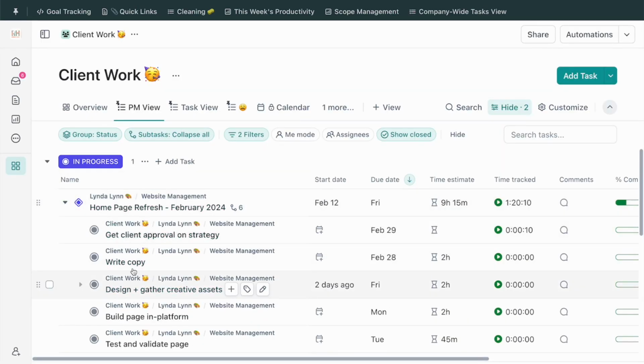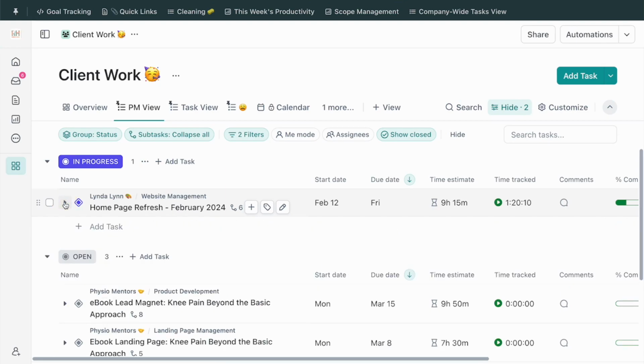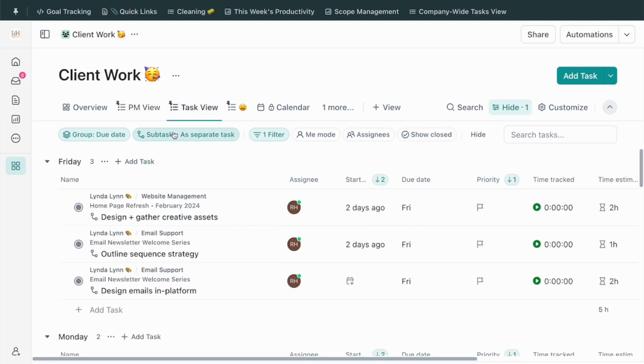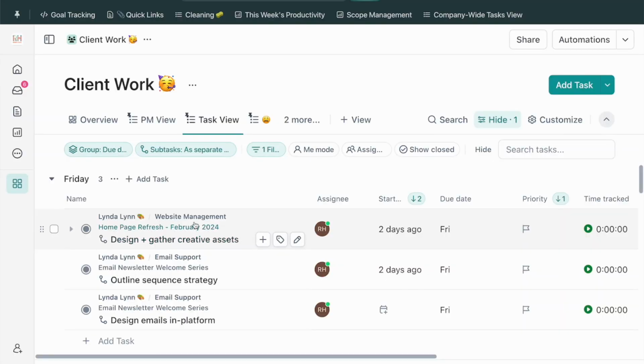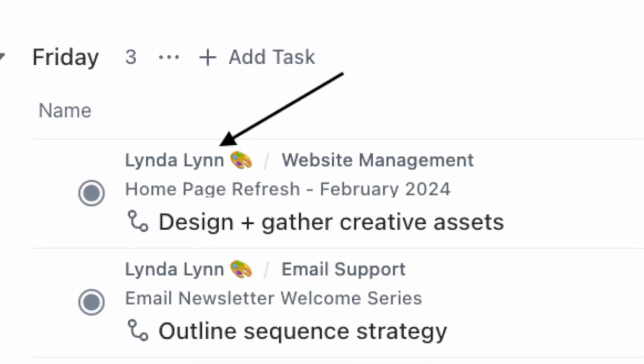But if we don't want to look at them in relation to the project, we want to just look at them as our daily to-dos, then we need to ask ClickUp to show them as separate tasks. But what we do so that we always know what project each task is associated with while we're working on it, we can choose to include the parent task name inside of our list view. I also like to include the folder location so that we have our client name.